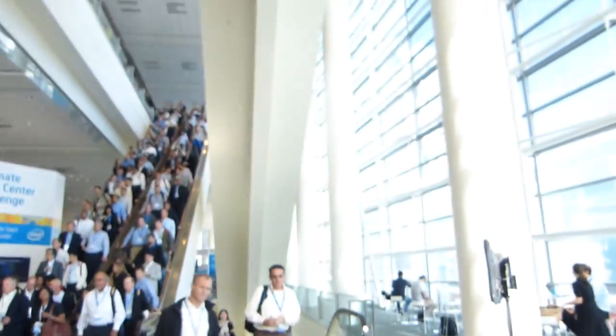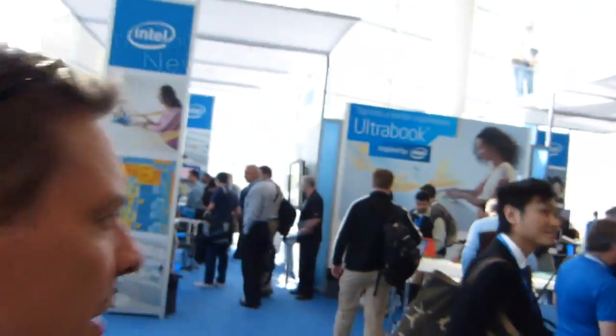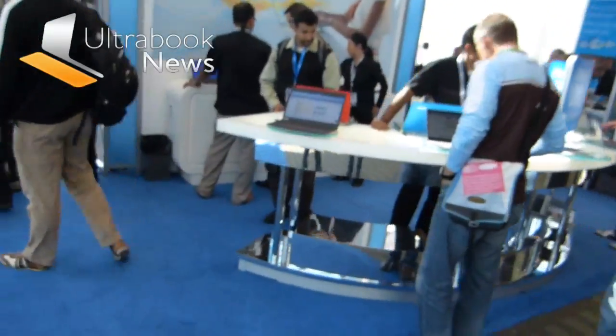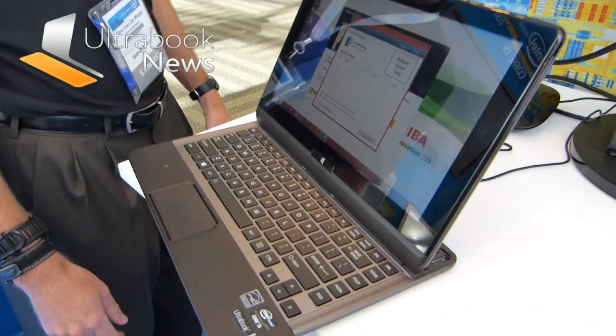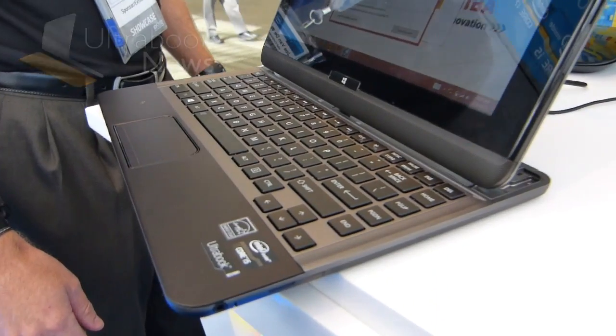IDF 2012 had just come out of the keynote, and the Ultrabook booth is open here, so I'm just going to go over and take a look around. Here's one I wanted to look at, the Toshiba 925T. It's the 920T in Europe, and it's the slider.